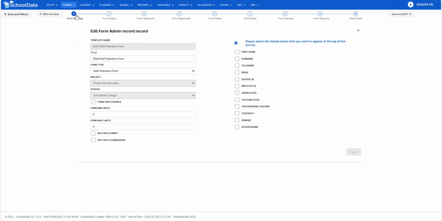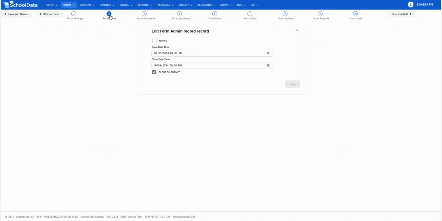form settings. Step 2 here is all about the read-only data your staff will see when they hit the form. I'll tick full name so teachers see their name at the top of the form, but that's pretty much it. I could press save, but one added advantage here, we're all about efficiencies, is if you're navigating forwards through the wizard, you don't have to press save. It will automatically save when you go to the next step.